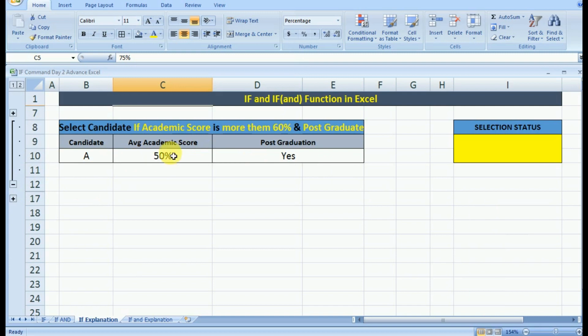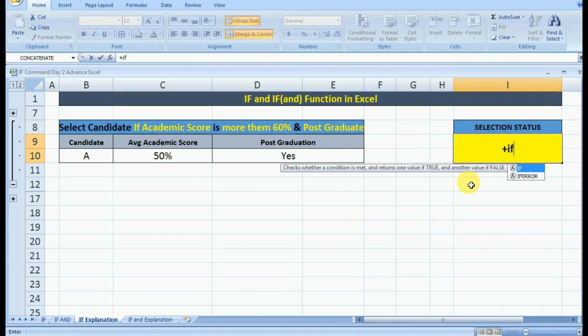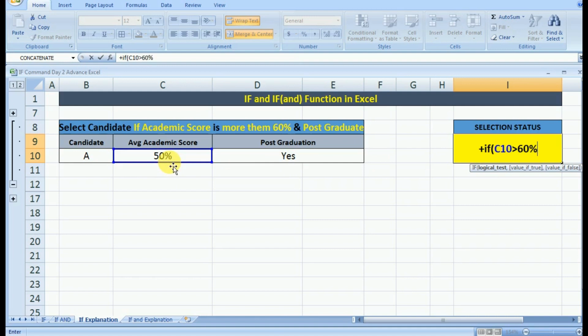Now let us take another example. What if we have two conditions? The first condition being the academic score and the second condition being the post-graduation status. First we will use the IF command. The logical test is that the academic score should be greater than 60%. So we will use the input cell, which is C10, should be greater than 60%. First Excel will check whether the academic score is greater than 60% or not.